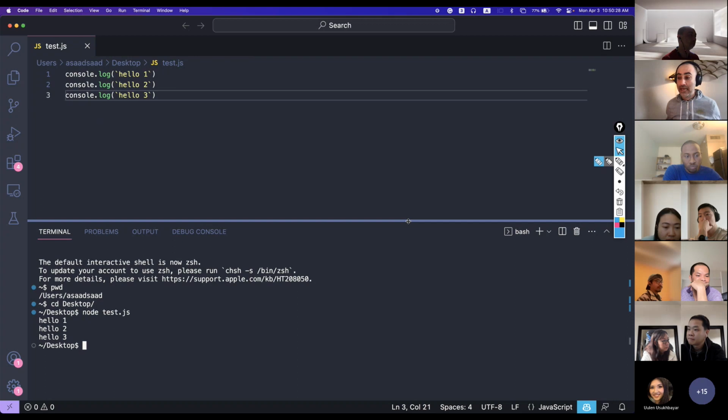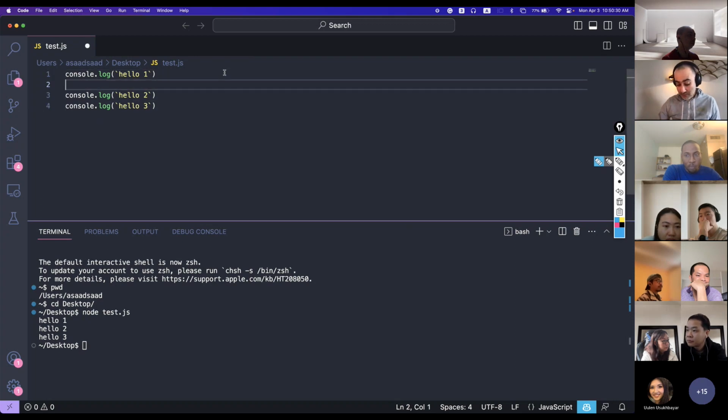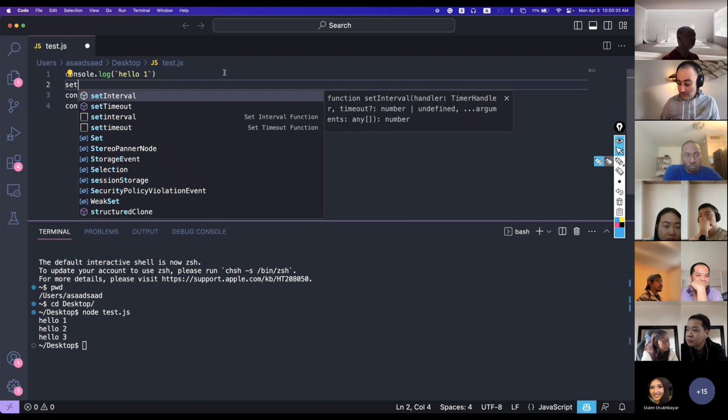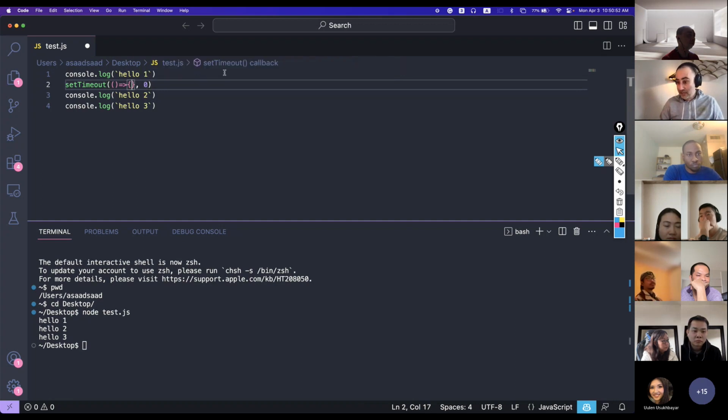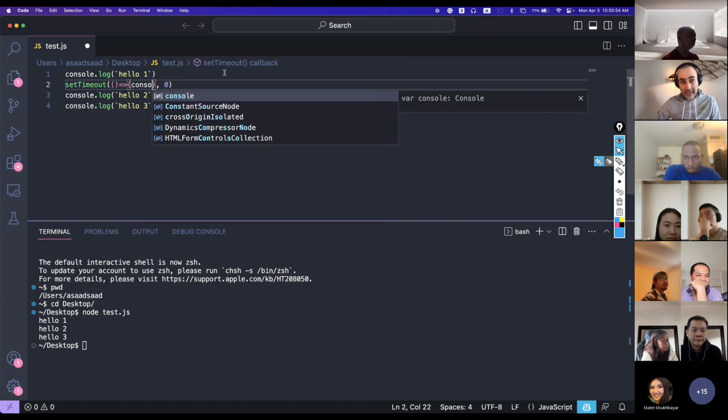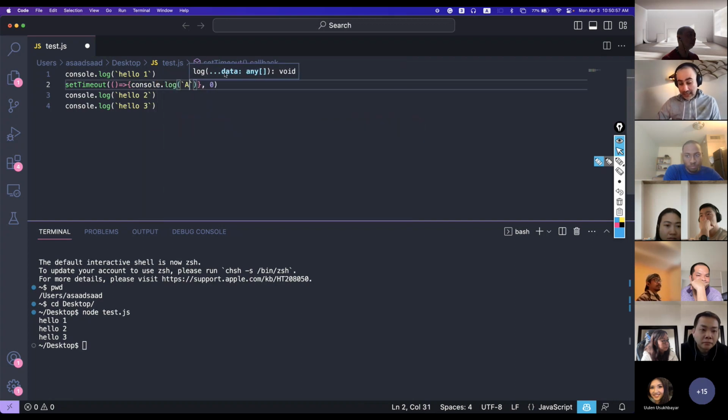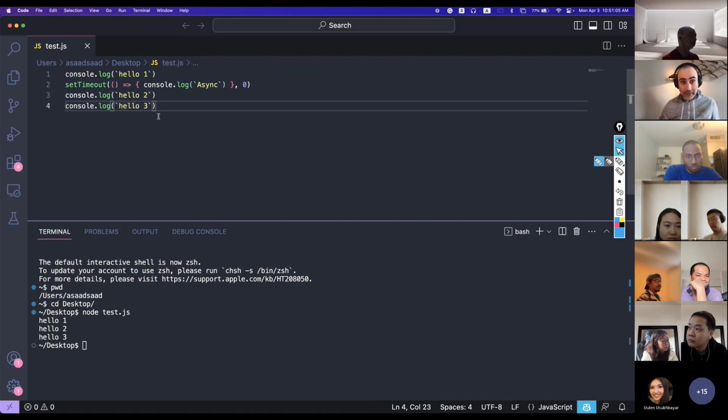What happens when I add an asynchronous operation? Let's say my operation is a setTimeout. setTimeout only means push this function at this time to the macro task queue. It doesn't mean execute this function after 0 milliseconds. So if I have a function here that's going to console.log async, we will only see async after line number 3 completely finishes.